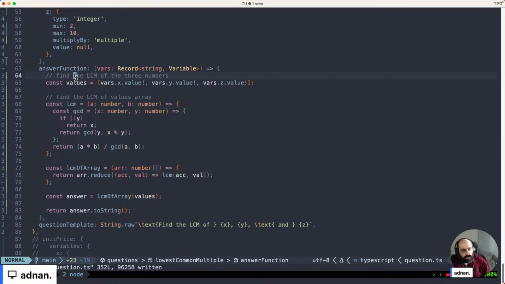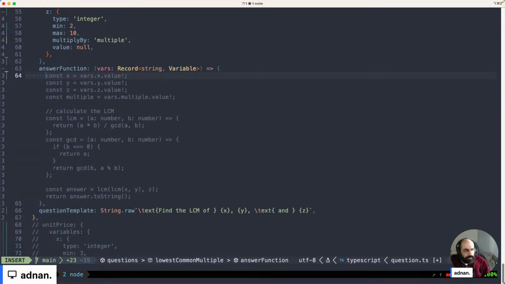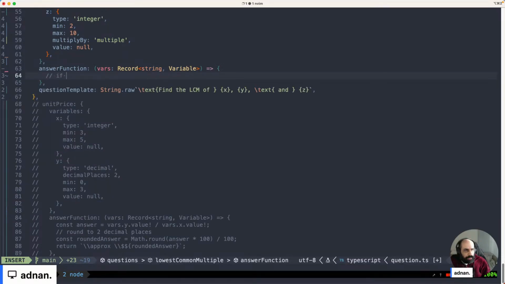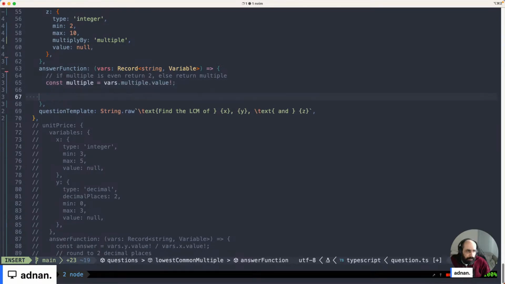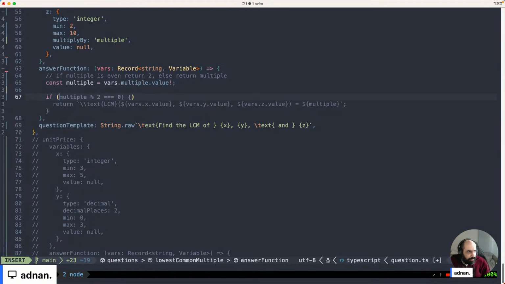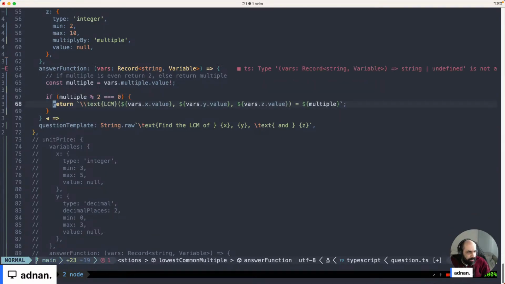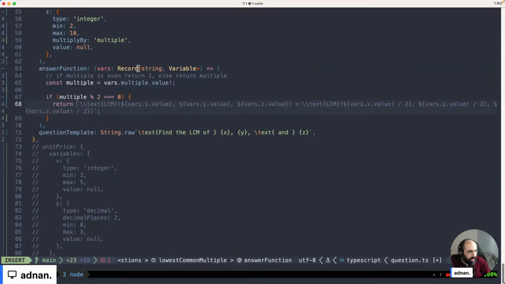So I could just simplify this to say if multiple is even, return 2, else return multiple. Why is it? Did I not leave clear instructions? No, bro. Just, I feel like I left clear instructions.